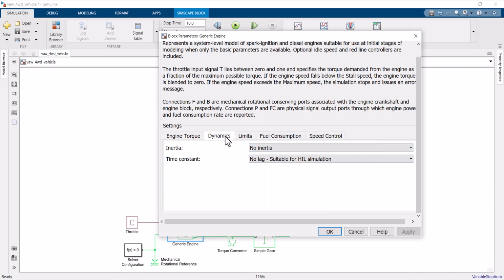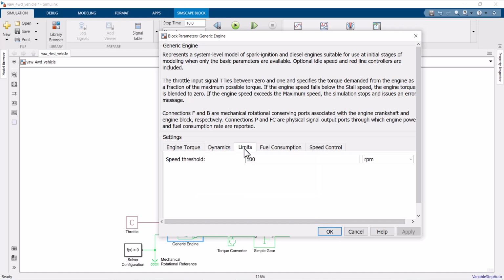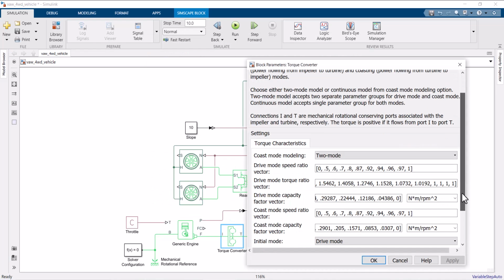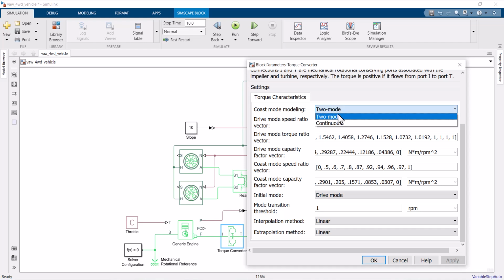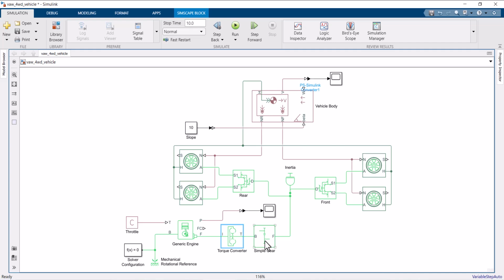And go to dynamics. Always specify the inertia value. Make sure that the initial velocity of vehicle is 800 rpm. And the engine inertia, I'm changing it as 0.2. And go to limit. Make sure that the threshold speed limit is 500 rpm. And fuel consumption speed control, let it be at default. And then go to torque converter. Make sure that the coast mode modeling is continuous type. Apply. Okay.